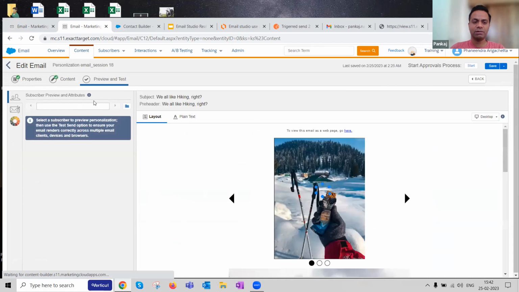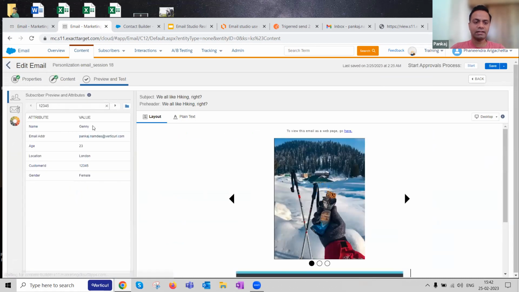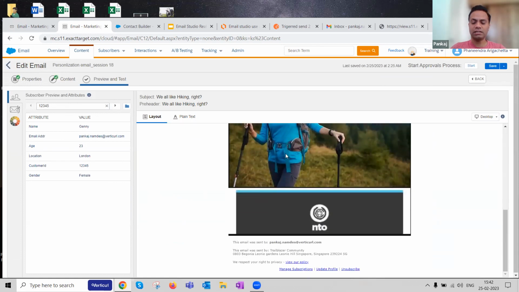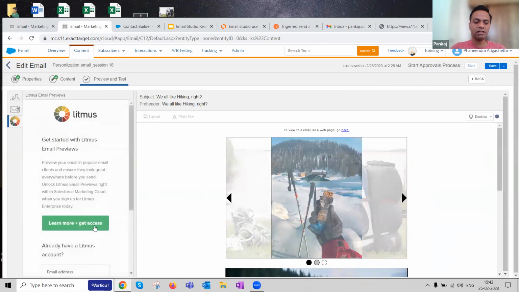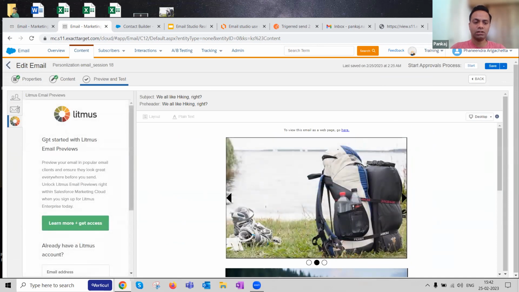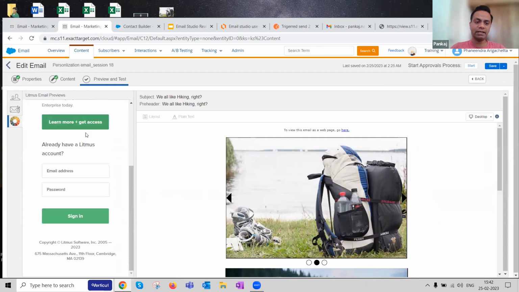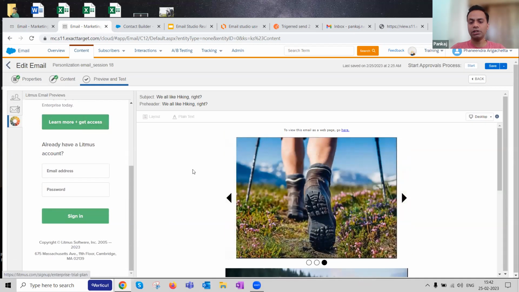So that's the mechanism I was talking about, Muru, wherein you can select one of the particular data extensions and see how the things change, right? So that's one of the ways of previewing. And over here, you've got Litmus that I was talking about. You can do a lot of things with Litmus, right? You can get it integrated over here, and with the help of Litmus, you can do that very granular, minute-level testing. I hope that answers your question.